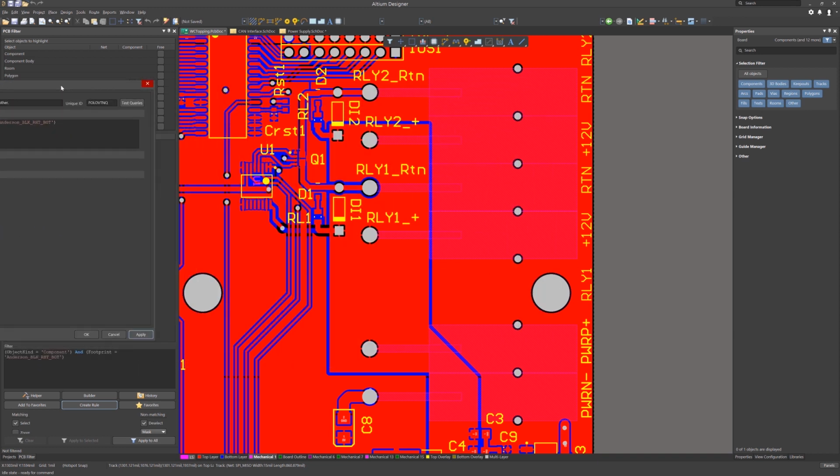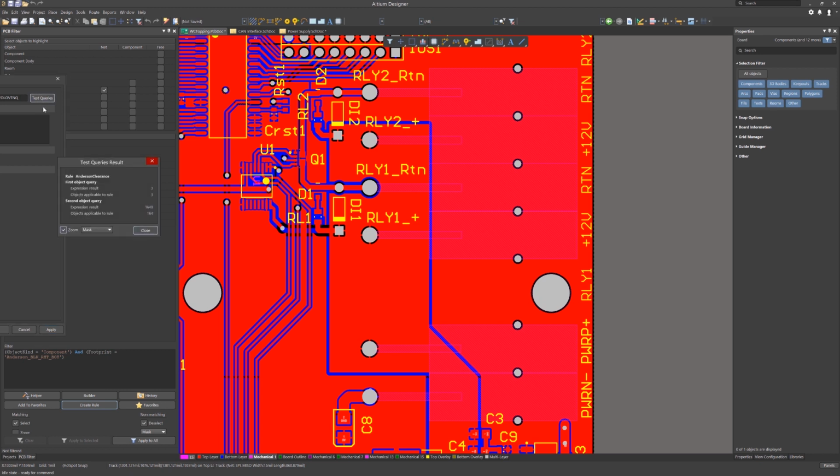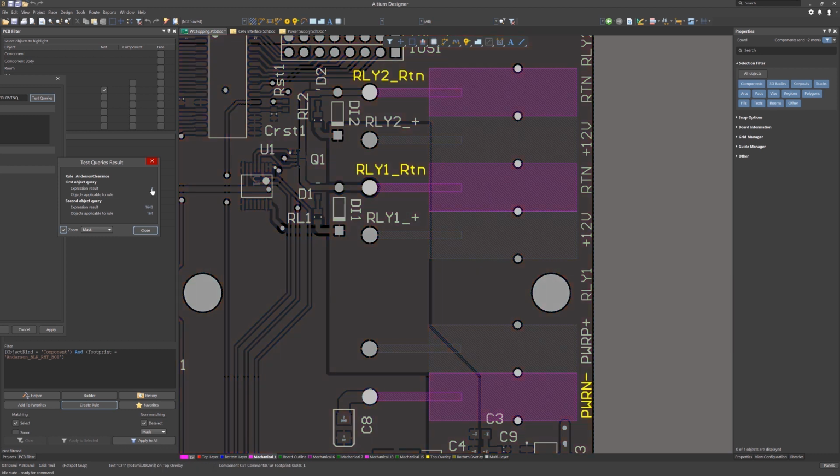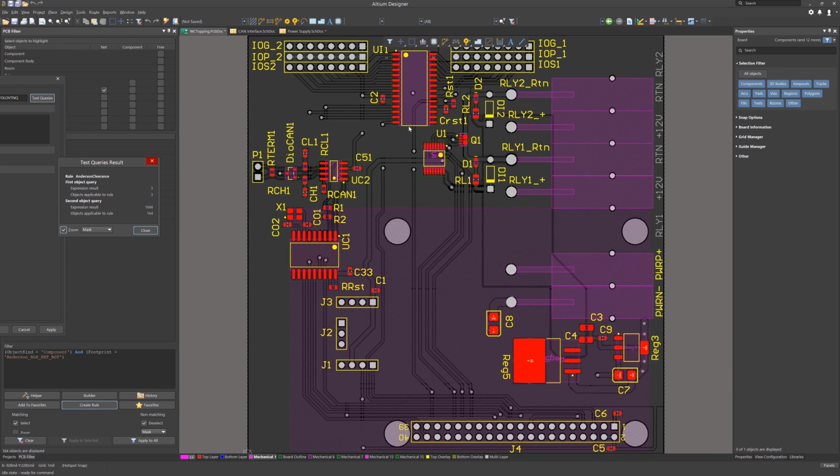To test this, and to illustrate a nice feature in the Rules Editor window, we will use the Test Queries feature. This opens up the Test Queries result window, showing each expression's results. Clicking on the first object query shows us which objects are active for this rule's query. Note, the second object query lists a large number of objects. This is because of the all that is still in that query.